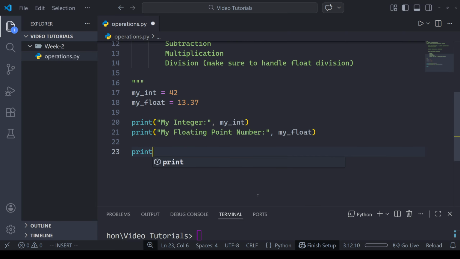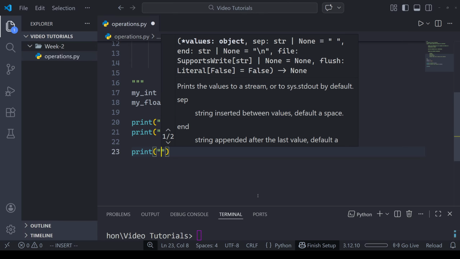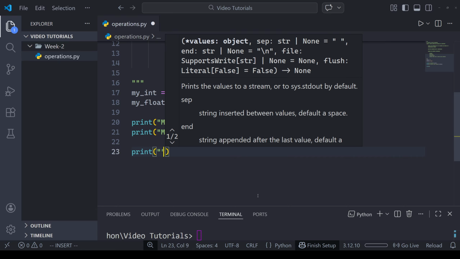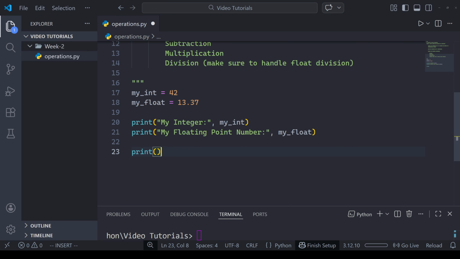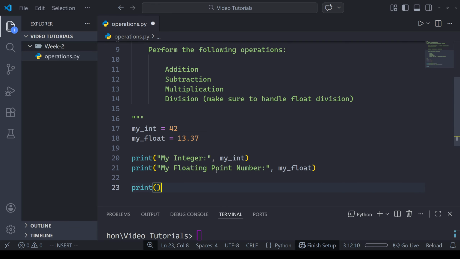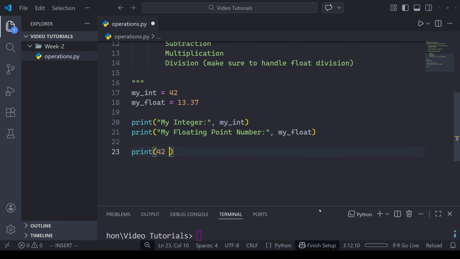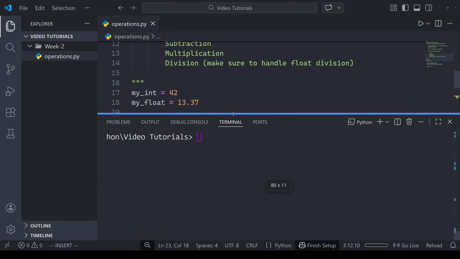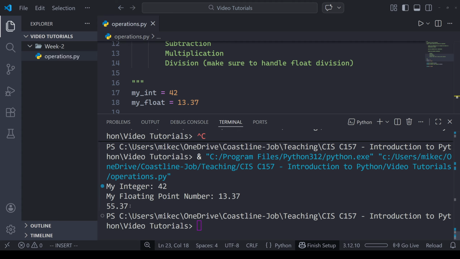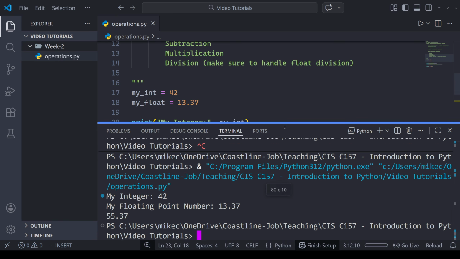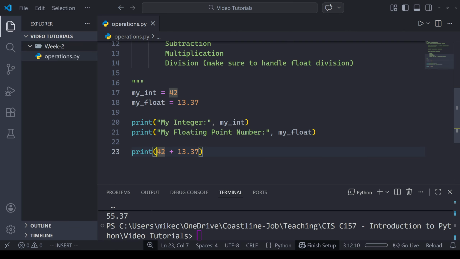So I'm going to do another print statement, and then I can describe what I'm going to print here. Instead of starting with a string of text, I'm going to print the addition of my int to my float. One way I could do that is by typing in 42 plus 13.37, and then I can run that, and you'll see that we just get the result 55.37.